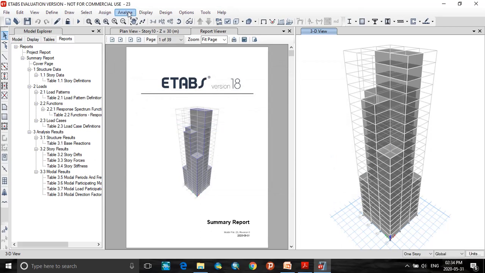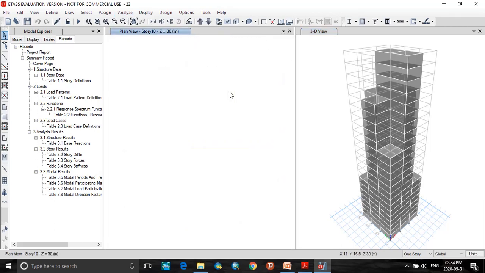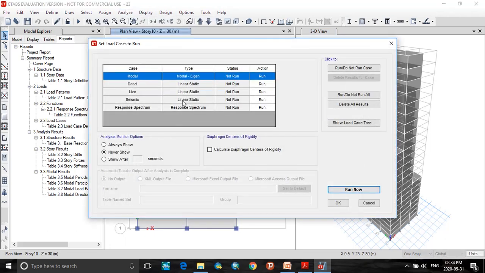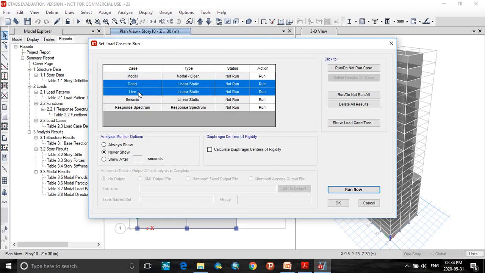Now after defining the load case, my next step is to analyze this model. So click on analyze, select load cases to run. Here for response spectrum analysis, I should not consider the dead and live loads, so I will not run this analysis considering dead and live load. This analysis will be done only for response spectrum analysis. So click on run now.